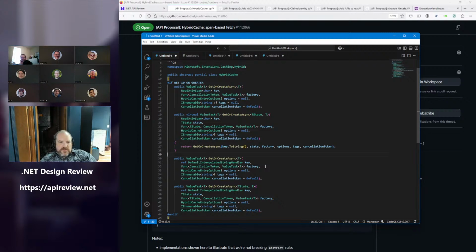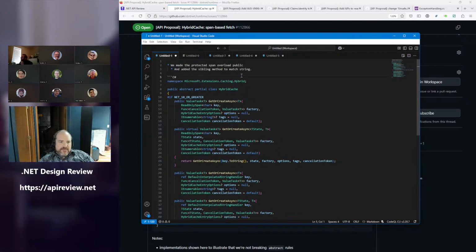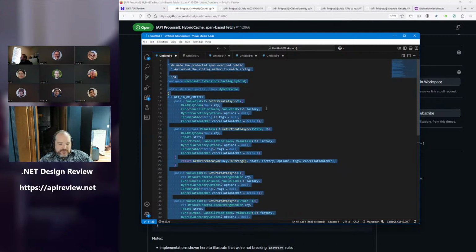Why wouldn't you be able to? Because there's no API to fetch values out of memory cache by span until .NET 10 or whatever. Okay. The things that this would need to do to avoid the key.ToString are themselves also new API. Okay. So not just the... Yes. Okay. Happy?